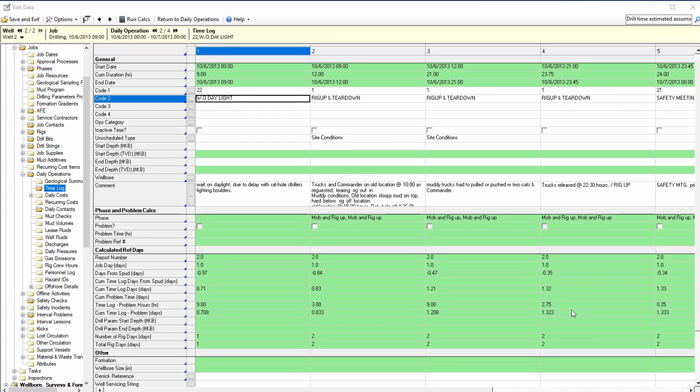So here I am in the Edit Data dialog, and the first thing you should be aware of is where you are focused. Have you clicked over in the grid, or is the focus over in the tree? Because the keys will behave differently depending on whether you're working in the tree or the grid on the right. So let's start over here in the grid.